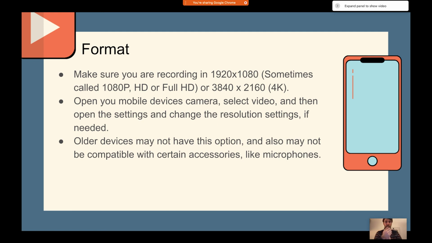And the way that you would do that, you just open your camera, slide it over to the video, and then open your settings from there, and you should see an option to change the resolution, or just to check. It should already be set to 1080 most likely, but just check to make sure you're recording in HD.